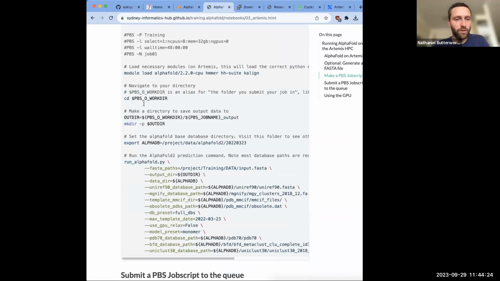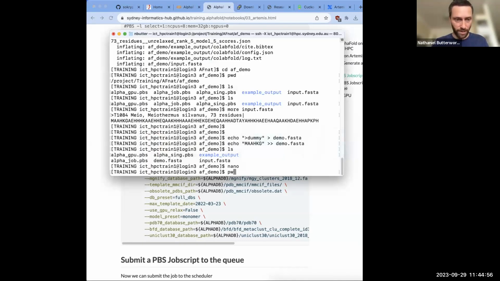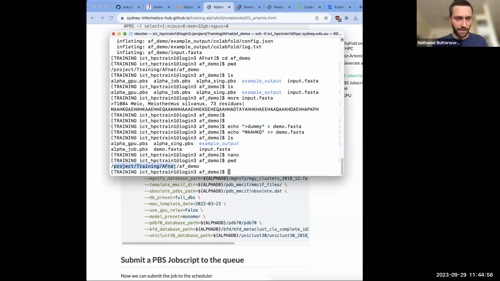Okay, then the next thing we do is change directories. When you normally log into Artemis, you land in your home folder, and you generally don't want to work in your home folder. Like I said, you want to work in your project folder or on Scratch. So this little command says, change me to the directory that I submitted the job in. PBS_O_WORKDIR is like a shortcut to say, change me to whatever folder I was currently in, which for me will be project training AFNAT, AFDemo.